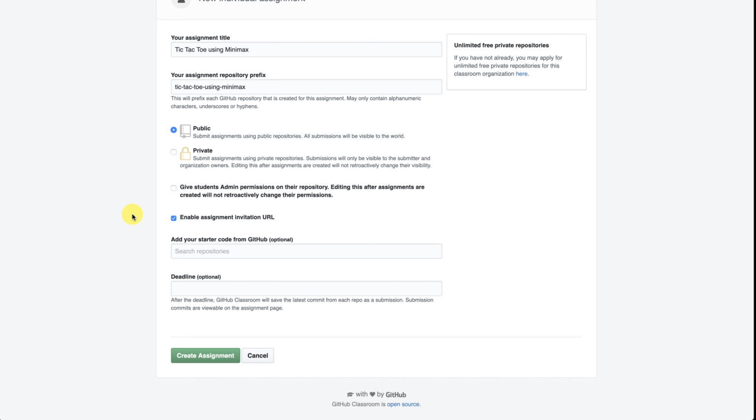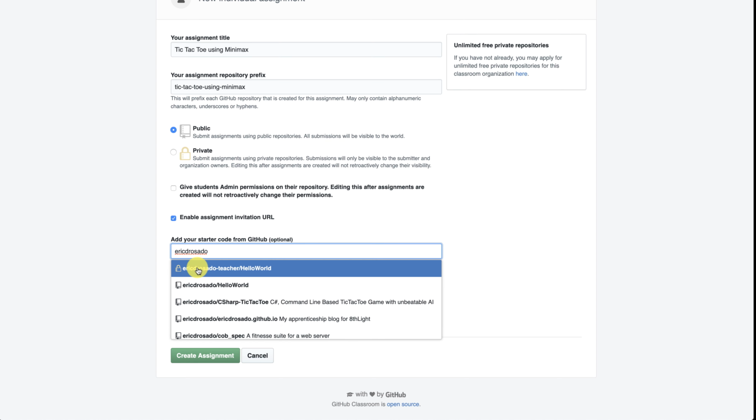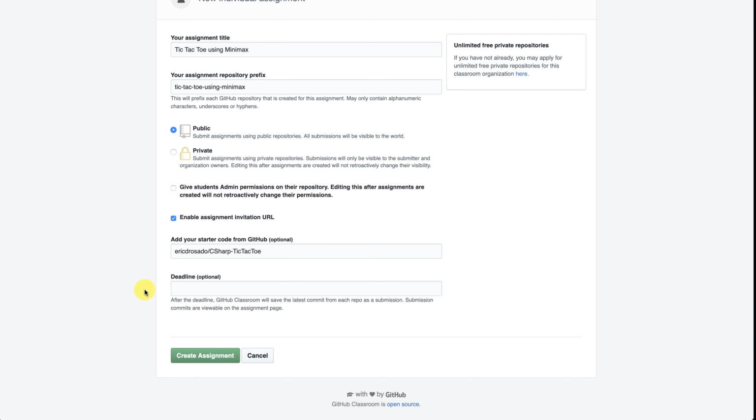Now you have the option to give your students admin permissions. I would recommend going through settings of a GitHub repository that you own to see if you would like your students to have full control of their own repositories. Here we want to enable the assignment invitation URL, so we can allow students the ability to create their repository just by following the URL you give them. Now you have the option to add starter code. For any assignment, I would recommend providing some sort of template for each assignment. I'll go over this in further detail in a later lesson.